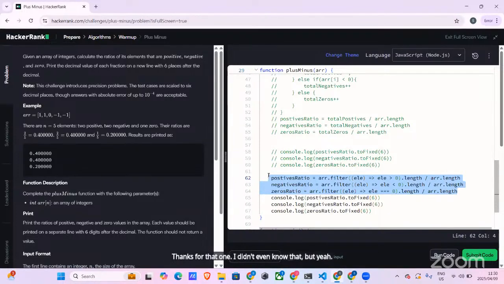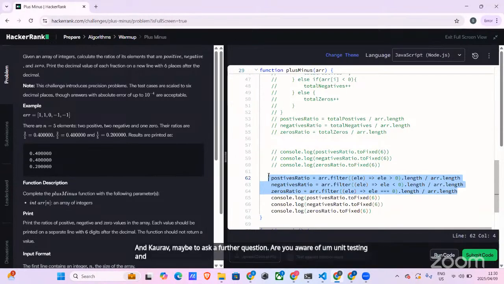And Karabo, maybe to ask a further question. Are you aware of unit testing and what's that other one? It's unit testing, integration testing, and I forgot the other one. Are you aware of those?